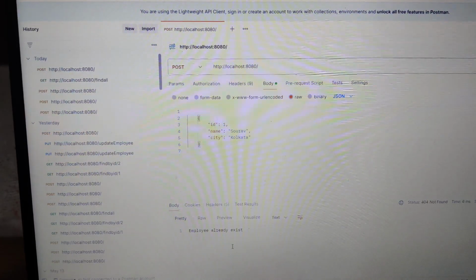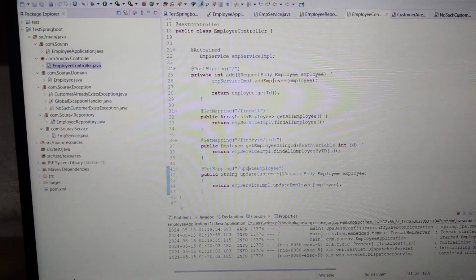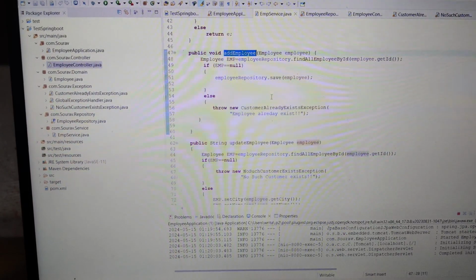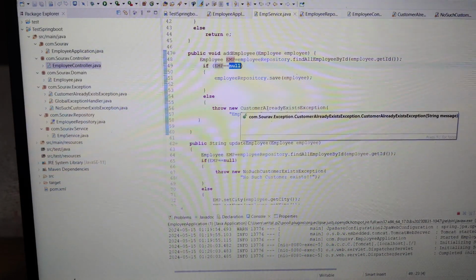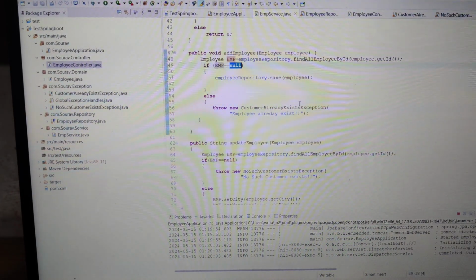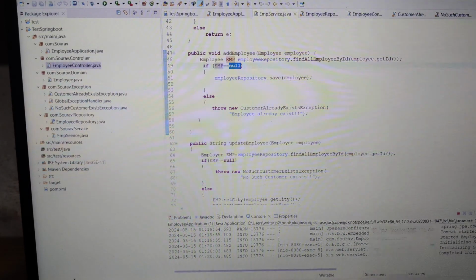You can see employee already exists. Why? Because whenever you are calling this one, it will come here to add employee, then it will come here, it will check whether the employee is present or not. If the employee is, in our case the employee is showing as not null, then it will come to the else part. It will not go to the if part. In the else part it will call that particular custom exception, customer already exist exception, and it will throw this error: employee already exist.